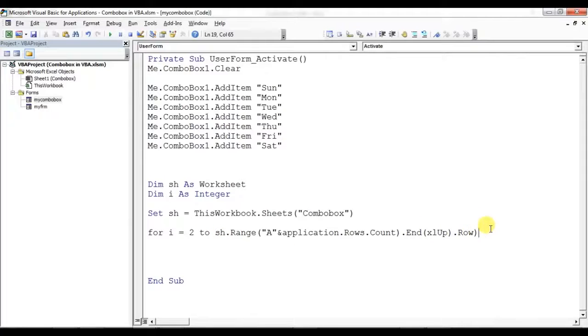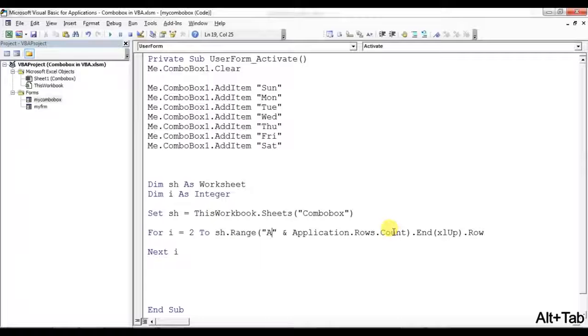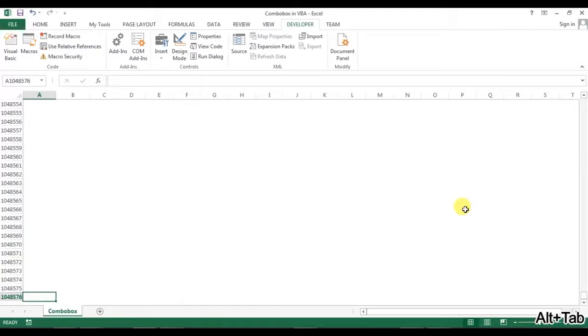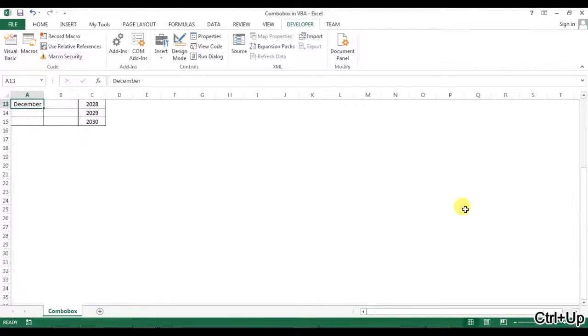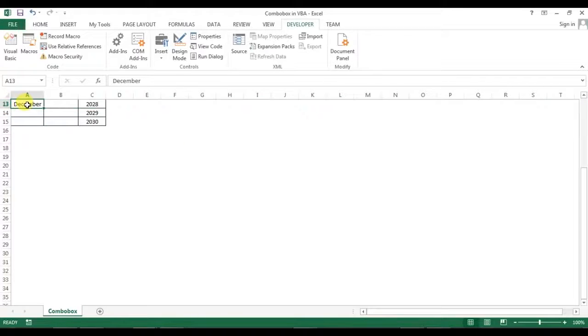Okay, and then I'll use xlUp. I'll tell you how it works. Last row means I'm getting the last row. I'm going to column A first, then to the last row of the sheet, then I'll use xlUp, which works like pressing the Control button and the up arrow. The row number of this is my last row, so the last row is 13. That's how it works.